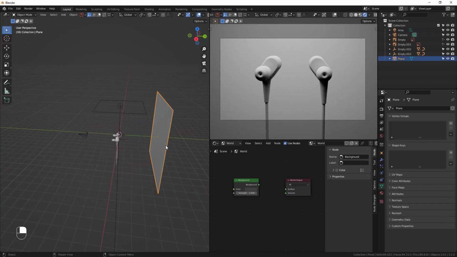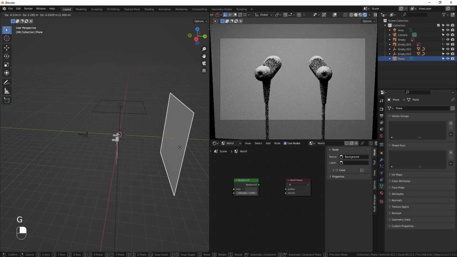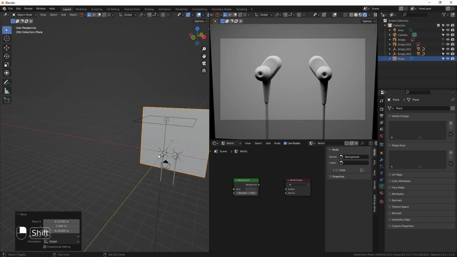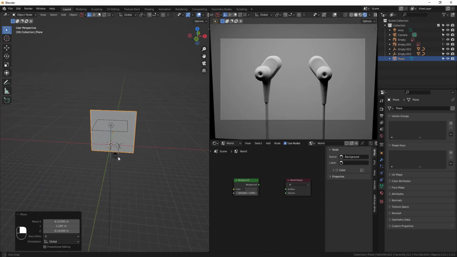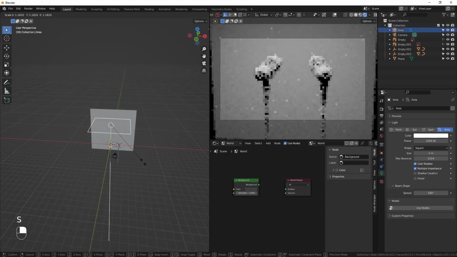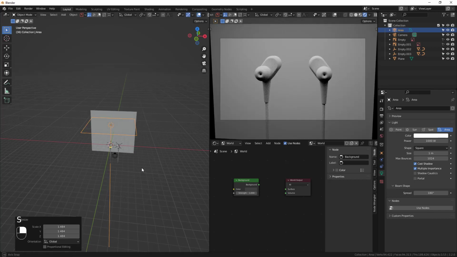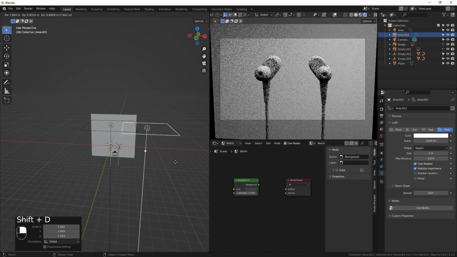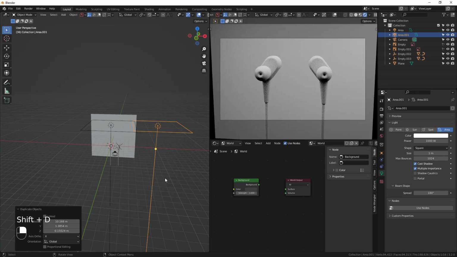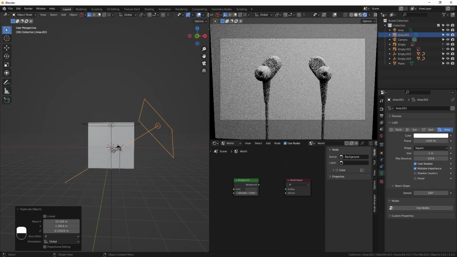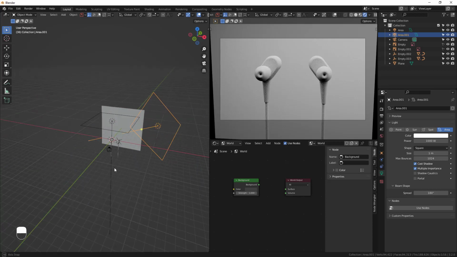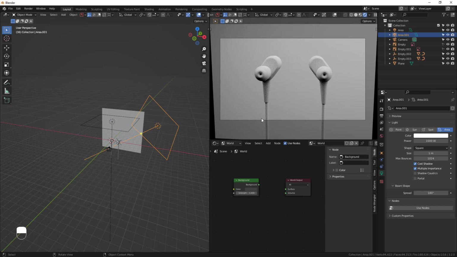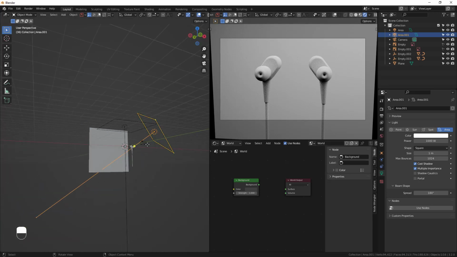Let me select this and then let's do G and bring it back a bit. So I'll select my lights, do S to scale it up even more so that we get softer shadows here. Let's do Shift D to duplicate our light. Let's bring it somewhere here, and then let's point it towards this side. You can obviously play around with the lights as you see fit.